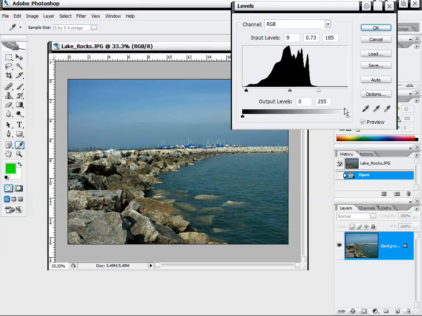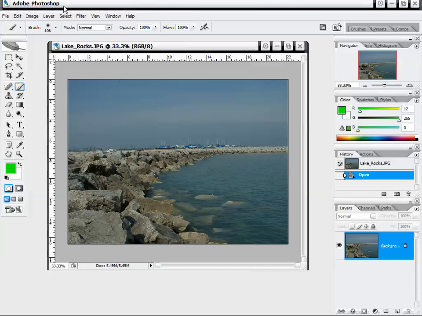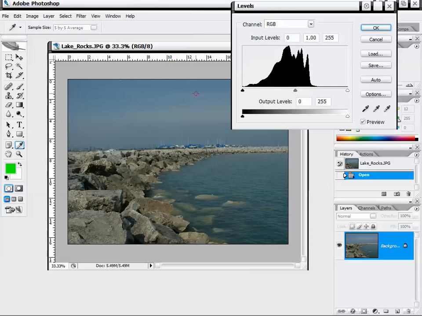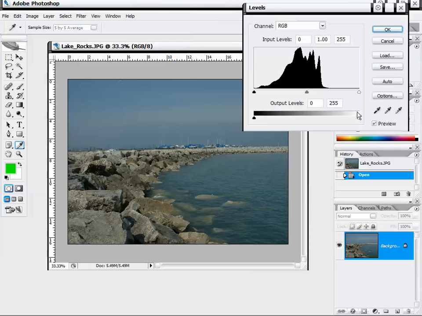We also have some other options in here: the black point, the midpoint or gray point, and then our white point. I'm going to hit cancel really quick so I can show you how these work. I'm going to go back to Image, Adjustments, Levels, and now I'm going to show you how the white point, the black point and the midpoint work.